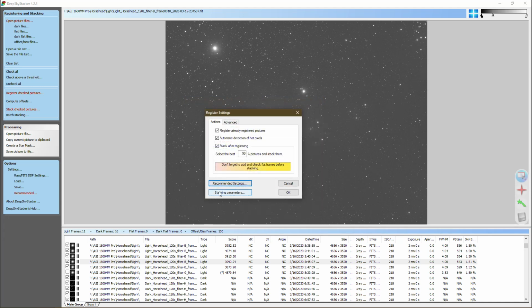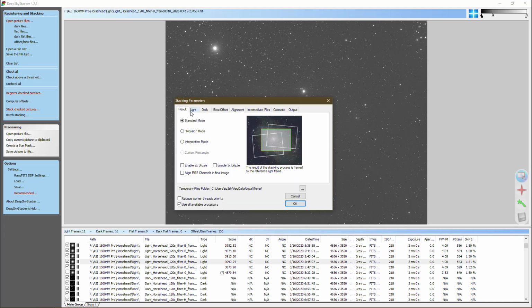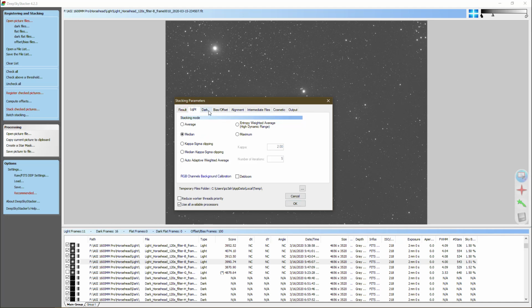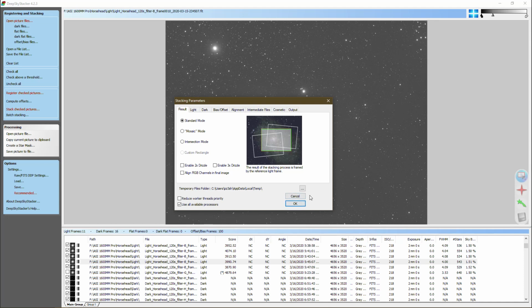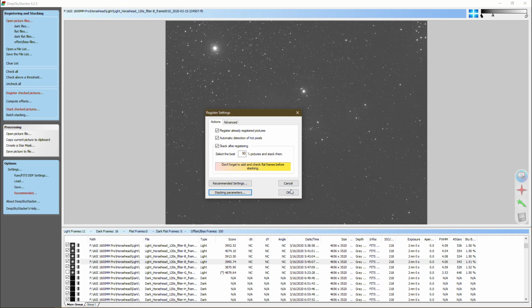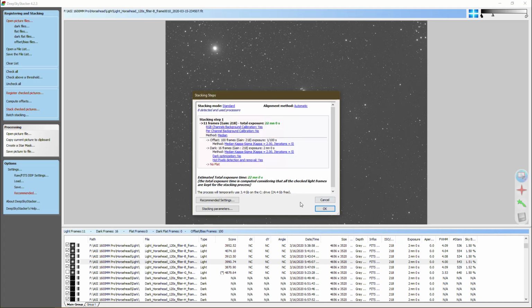You could also click on stacking parameters here and just go through all your tabs and do everything manually if you want to. But usually just look at the recommended settings and do that. Then I'll hit OK. Hit OK again. And this is your last chance to make sure everything is correct. You can see I only had about 20 minutes for this colored filter. I'd like to get much more than that, but first night out doing this. And look very closely and make sure you don't see any red text.